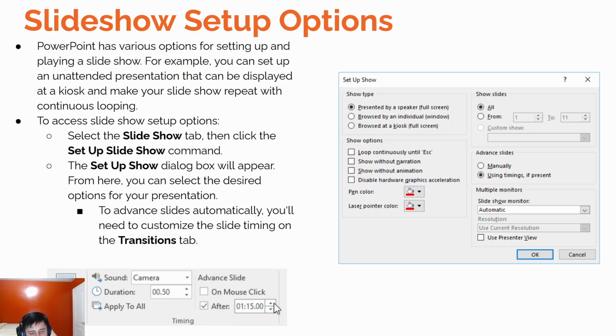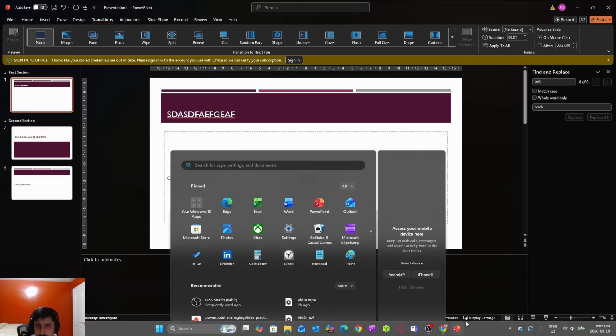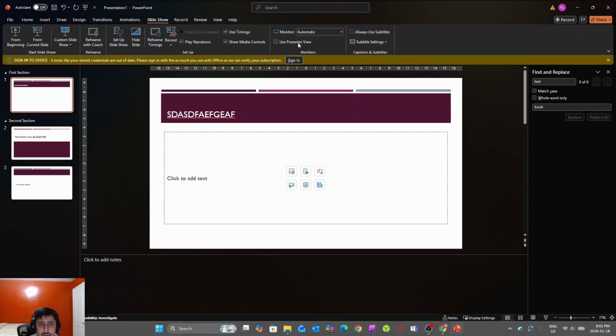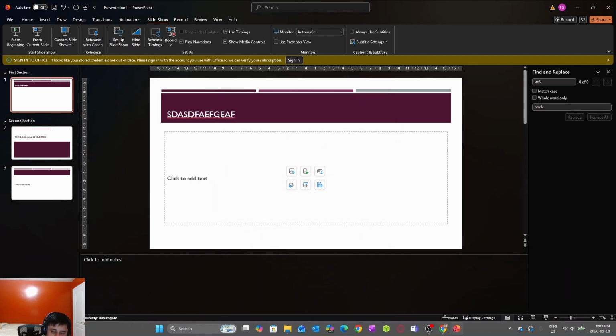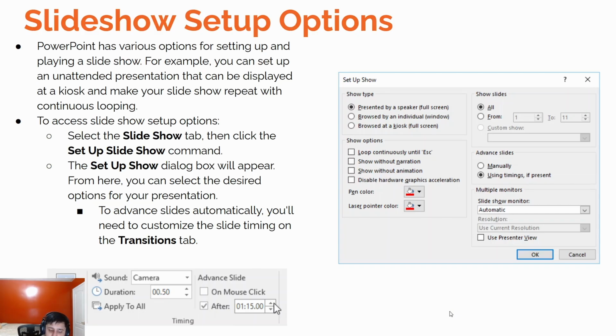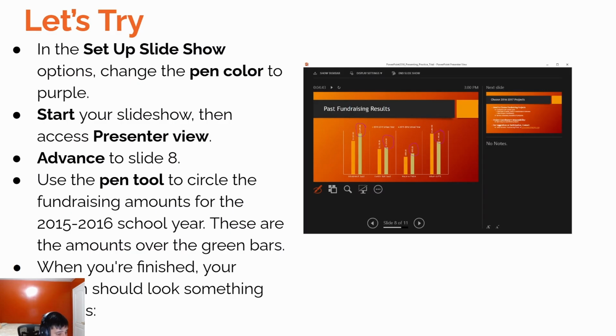To advance slides automatically, we'll need to customize the slide timing on transitions, right? So this is something we did go over. Let's go slideshow, right? Then we'll go setup slideshow, right? And then here we get our settings like presented by speaker full screen or browsed at a kiosk, individual, then loop continuously until escape, show without narration, without animation, right? Pen color, laser pointer, all that, right? So again, a very diverse set of settings that you could use to have great presentations. And now let's get into our Let's Try section.